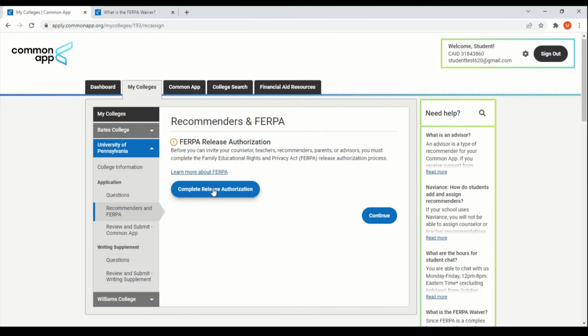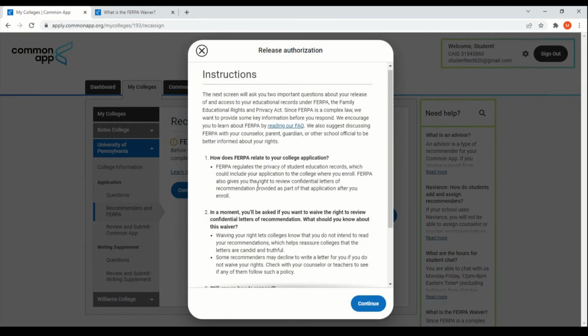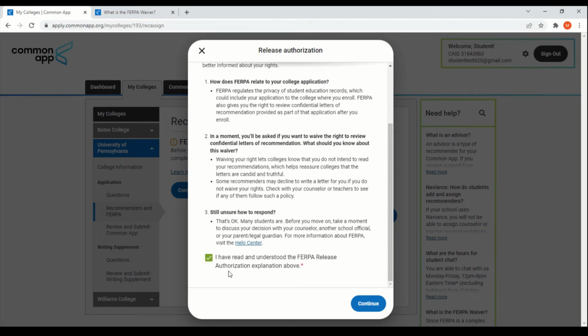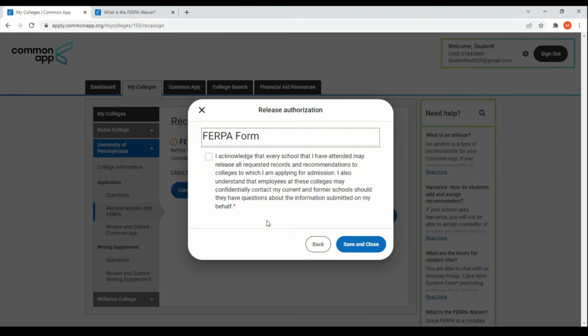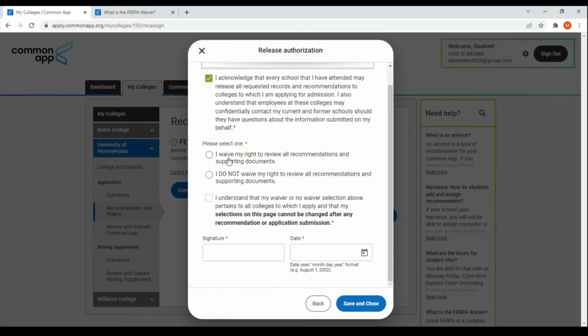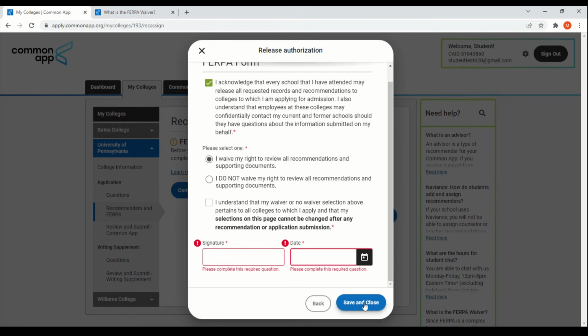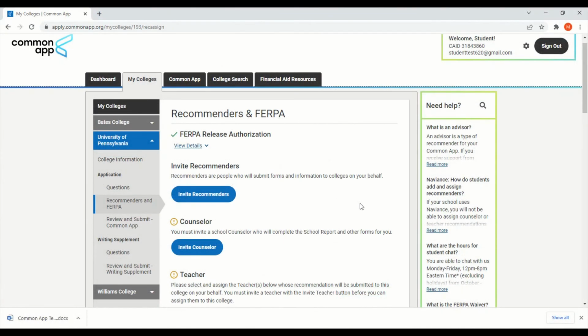So the students select complete release authorization, and they read the different information and click on I have read and understood the FERPA release authorization and explanation above, and click continue and acknowledge, and whether they waive or do not waive their right. So we select, for example, I waive my right to review all recommendations and supporting documents, and then they sign it and select the date and click on save and close. Students can send invitations to recommenders after they complete the FERPA release authorizations.